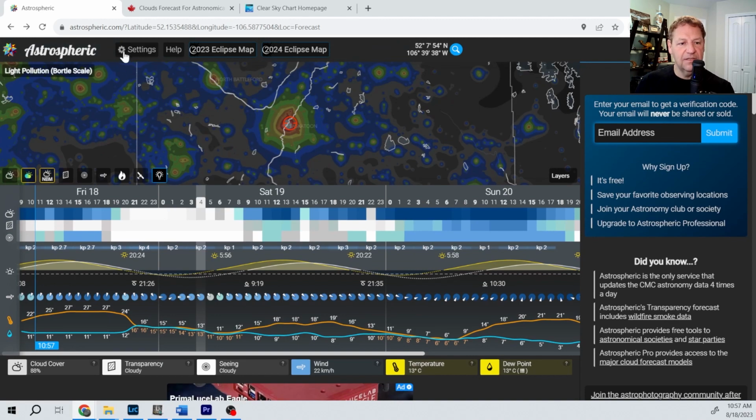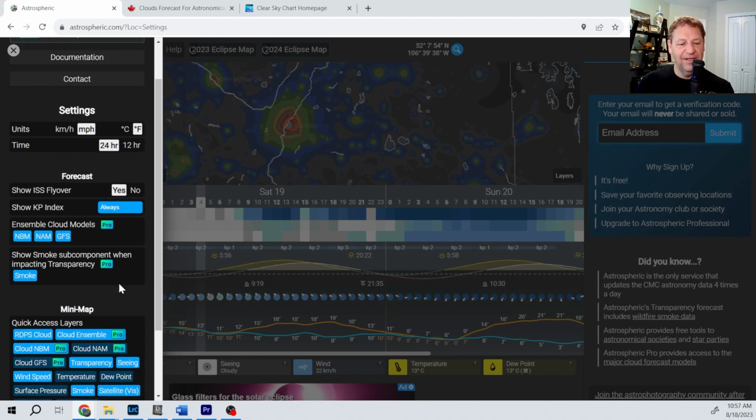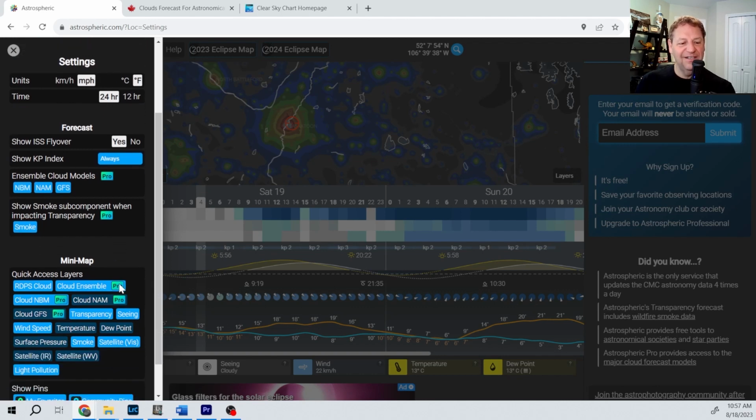It's got options. You can change the settings in here. If I'm in Canada, I want kilometers per hour and degrees Celsius. If you're in the US, you might want miles per hour and Fahrenheit. You can change the format of the clock. It is a freemium model, so you get basic features for free. If you want more cloud maps, there's different forecasting models that might give you different results for the clouds.